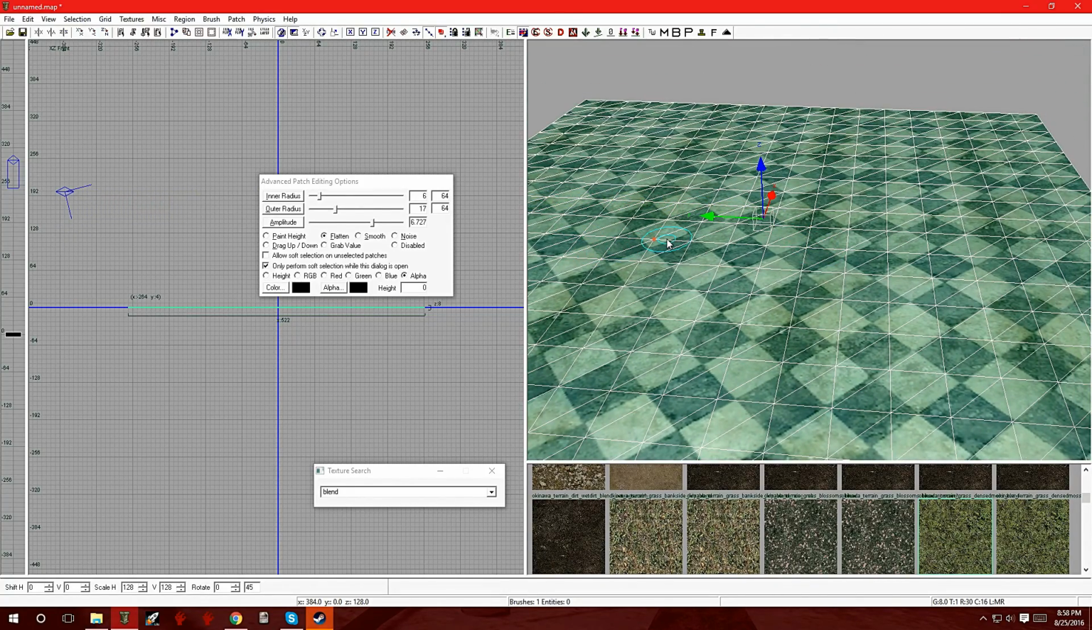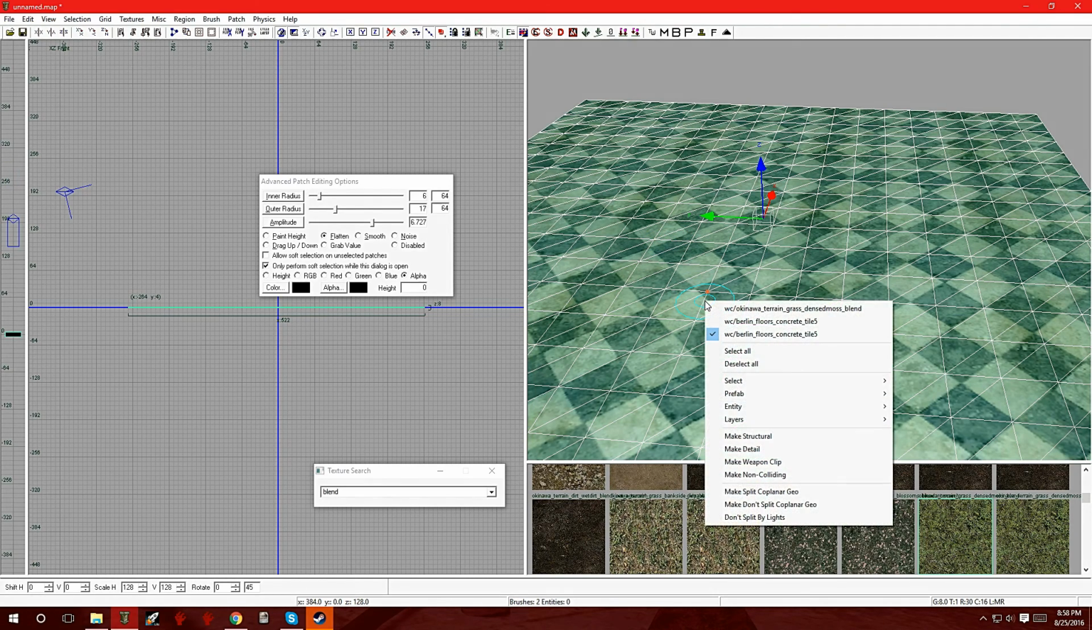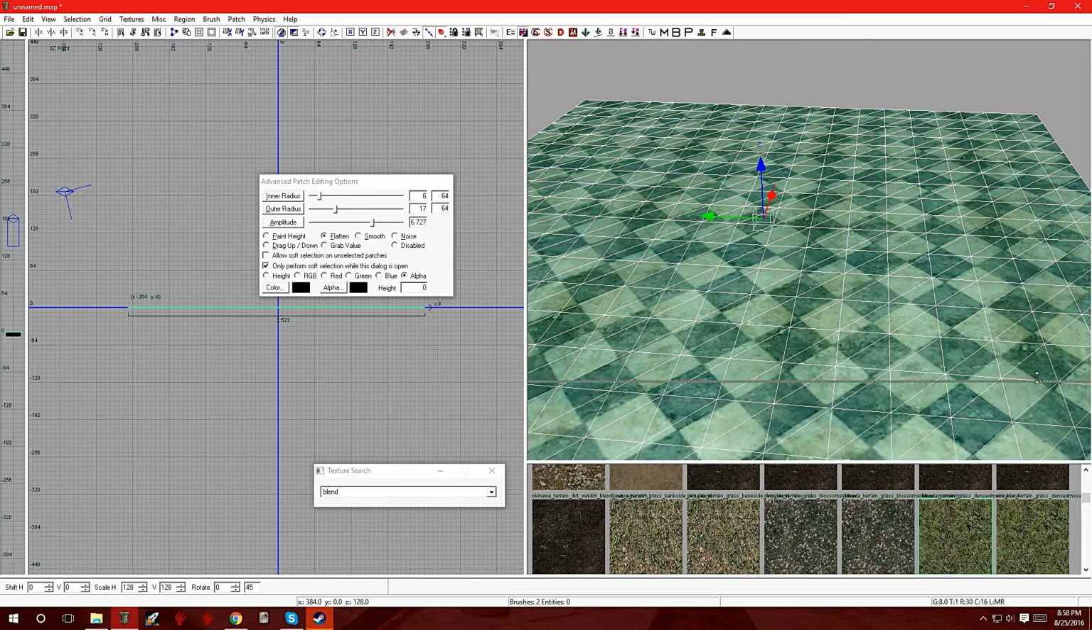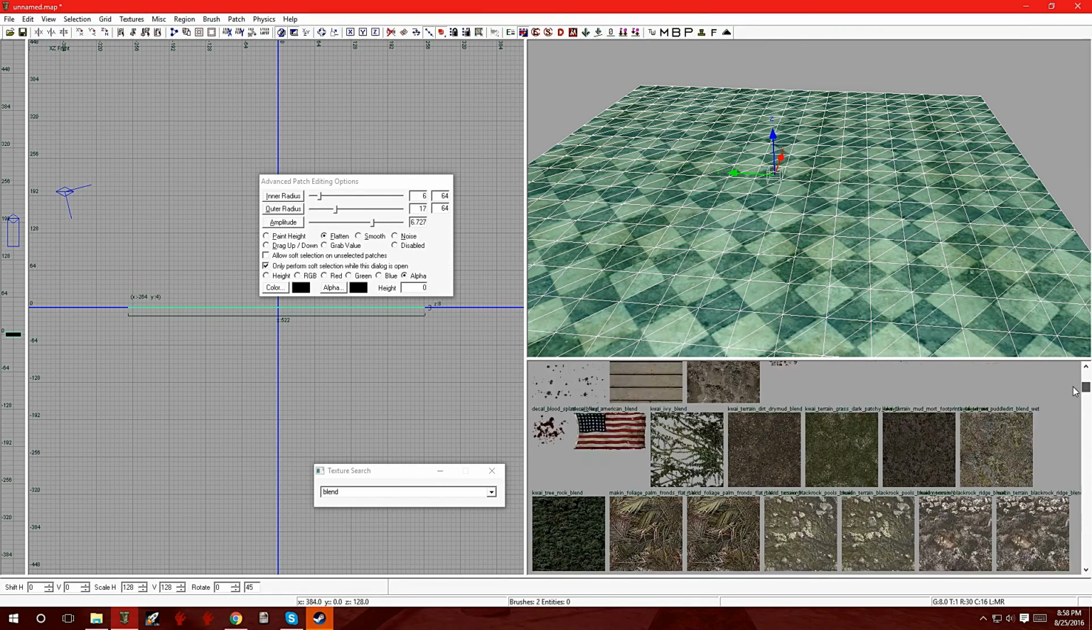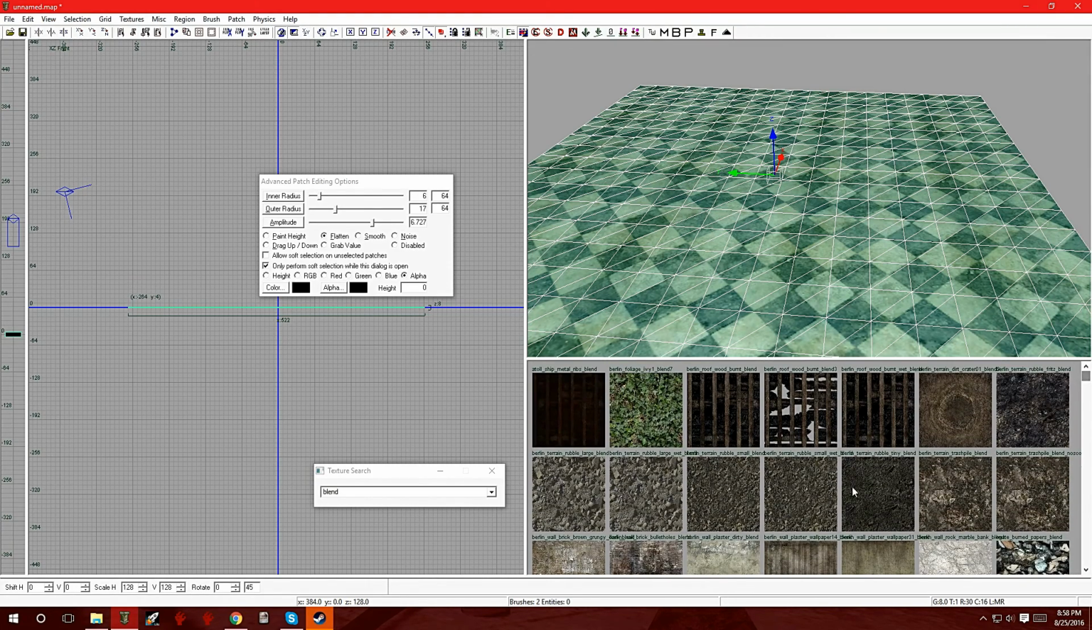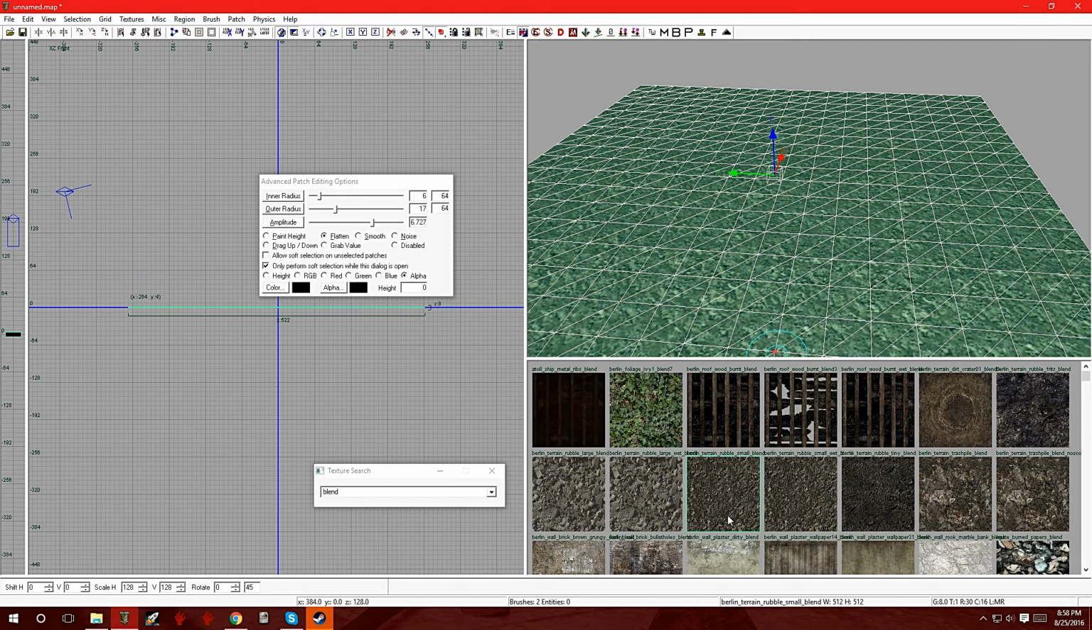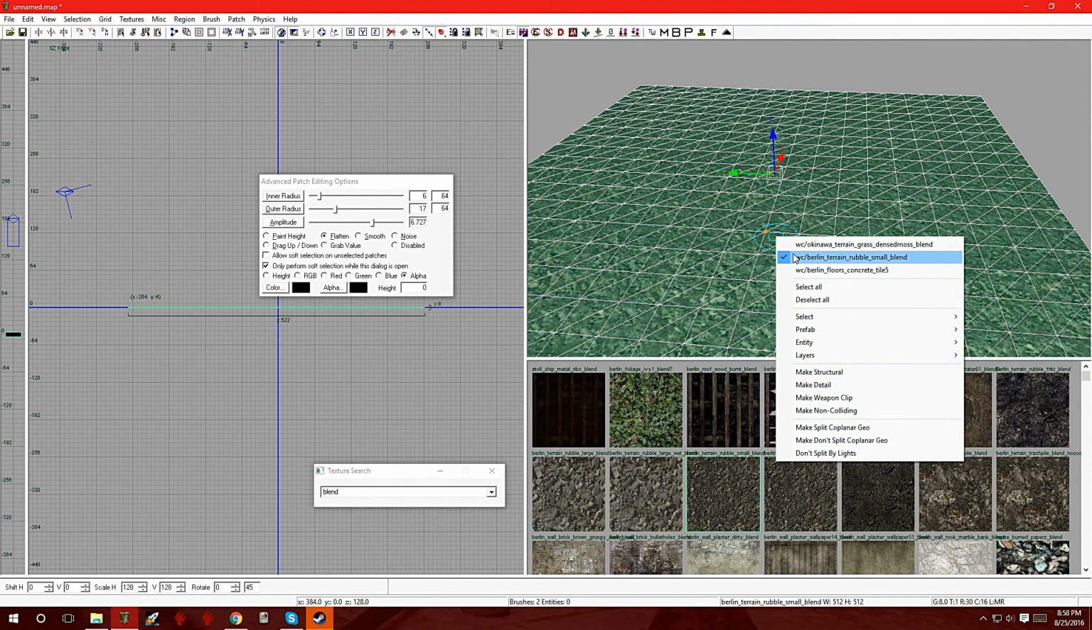Now you want to hold Control, press C to copy. Without letting Control go, press V. And if you right click again, now you see you have 3. 2 of them with the same texture and 1 of them with a blend texture. Now if you want to blend in another texture, you look for another blend one. Now let's look for a blend texture that has rocks or some gravel. Let's see. There we go. There's some. So once I click on it, whichever texture is selected, it's going to set it to that texture.